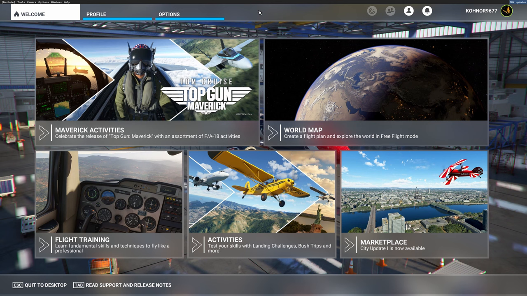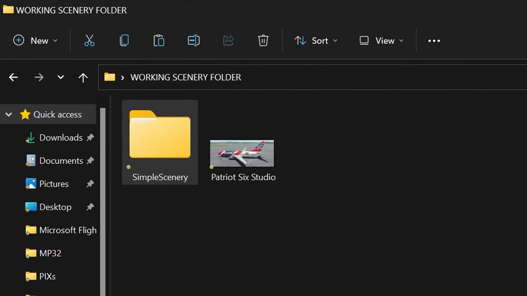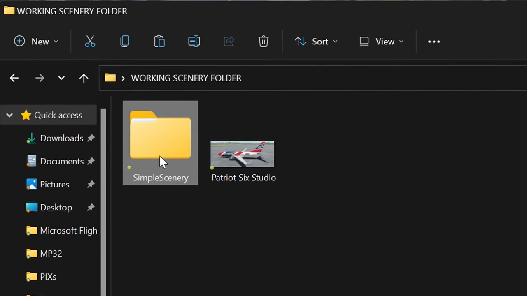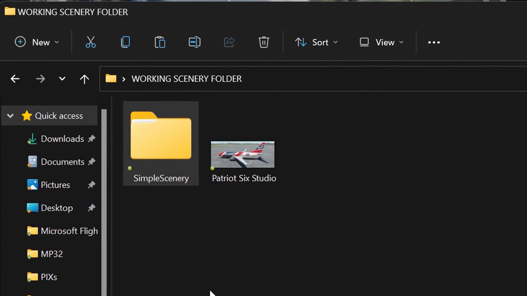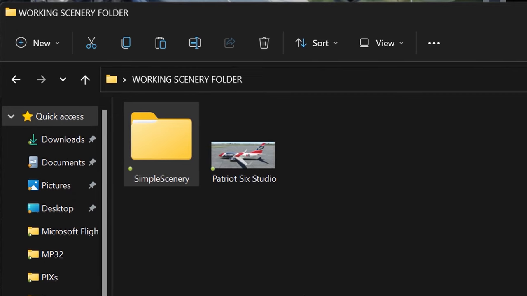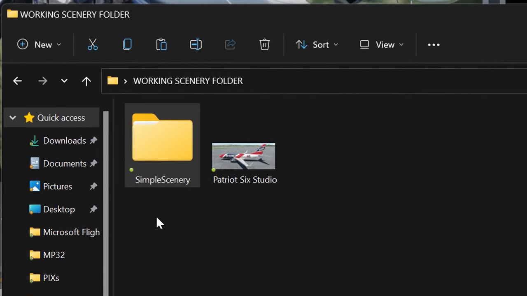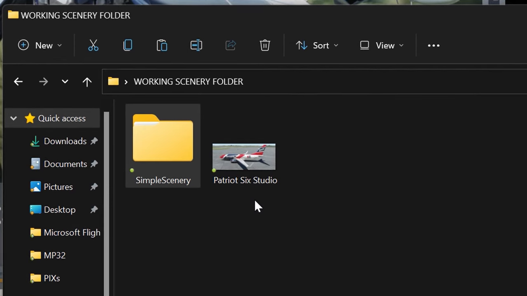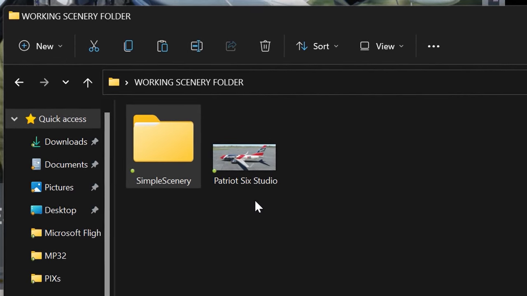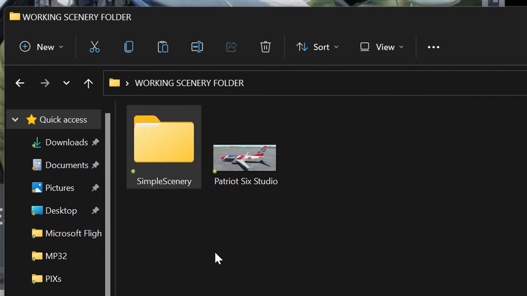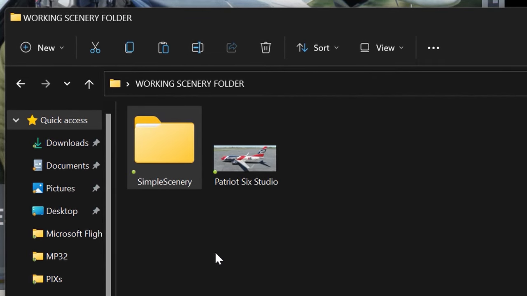For starters, put a folder on your desktop that you will use as your working scenery folder. I have one here and I will show you what I have in it. All I have in it is the Simple Scenery folder I downloaded from SDK, and I do have a thumbnail. In the Simple Scenery folders that you download through this version of SDK, a thumbnail is not mandatory because there is a standard thumbnail within the scenery package. However, on all of my projects, I choose to have a thumbnail.